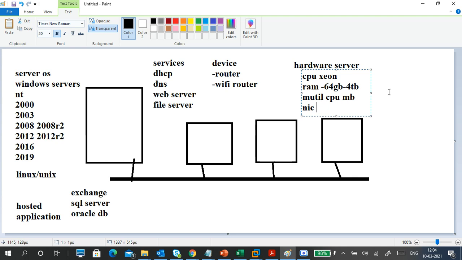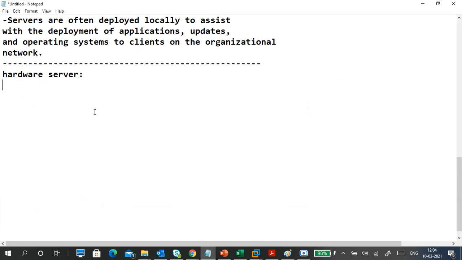My point is the hardware capacity of a server is higher than a normal desktop. That's why, because it should handle the high traffic from the users, and it should do a lot of processing related things. So the hardware capacity should be high. Based on these hardware capacities, they build depending upon the requirements. So different types of hardware servers are there.